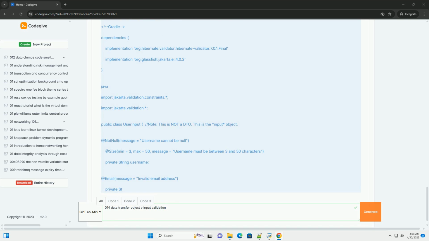3. DTOs versus input validation, key differences. Feature: DTO versus input validation. Purpose: data transfer between layers and systems, versus ensuring data quality and security. Focus: data structure and serialization, versus data correctness and security checks. Location: throughout the application, versus primarily at the application entry points. Content: raw data, possibly formatted for display, versus constraints, rules, and error handling. Business logic: none, versus often coupled with error handling and reporting.